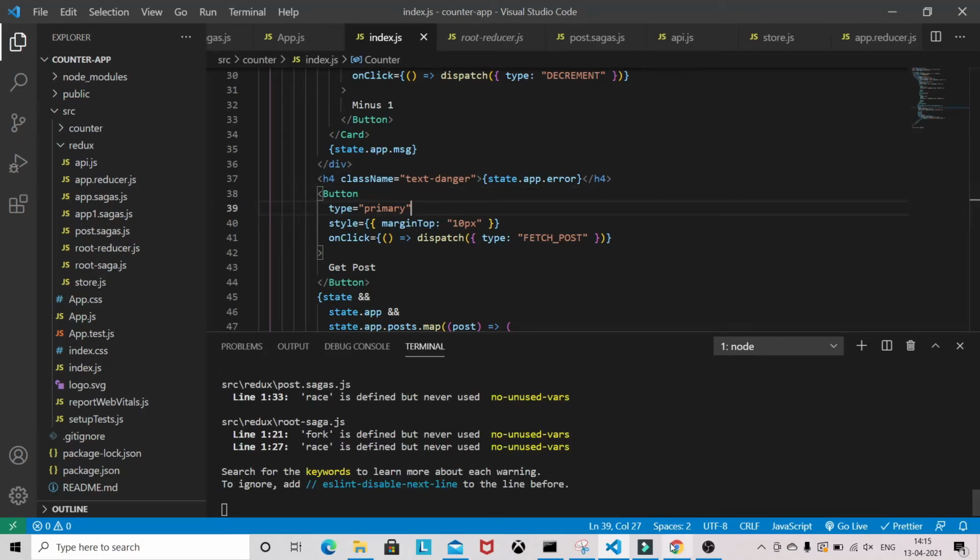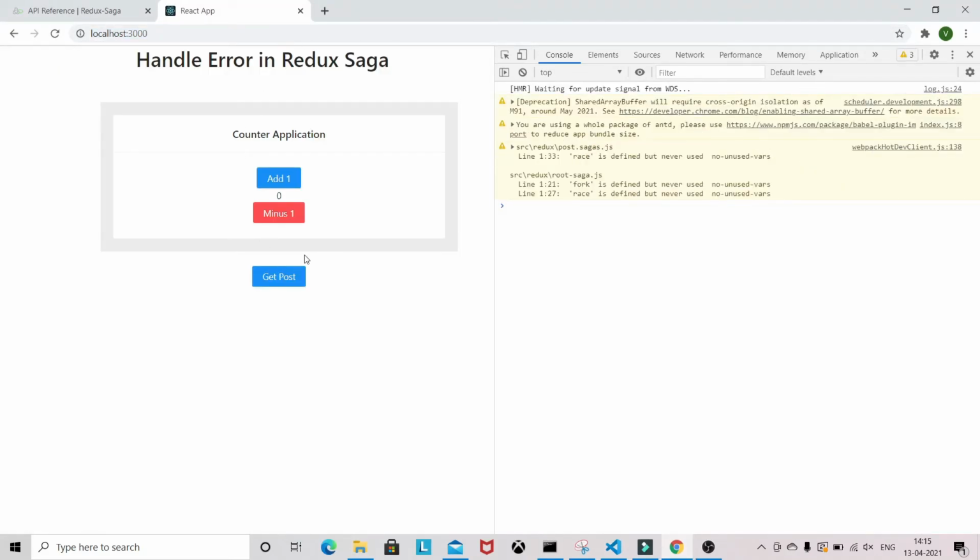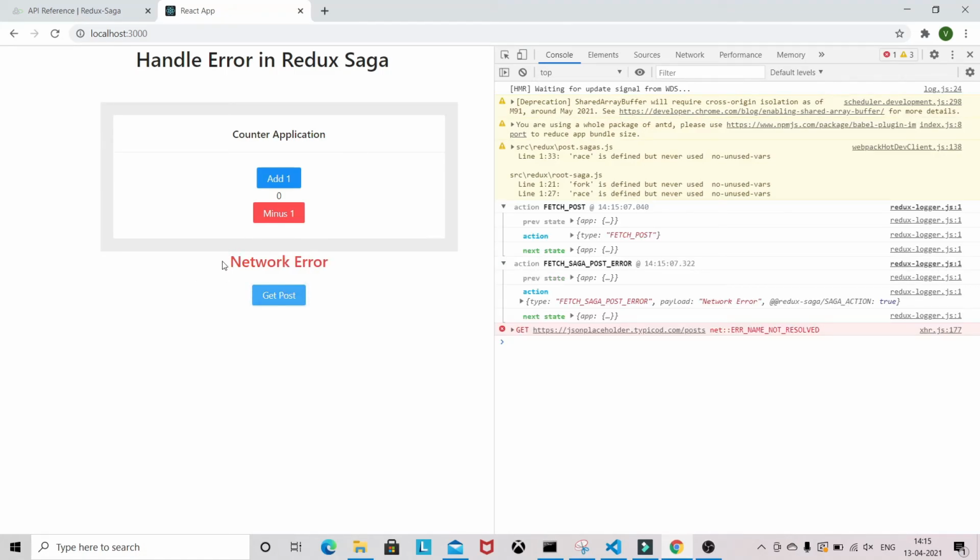Let's see. I will refresh the page, and yep, we got this error message. This way you can handle any error in your Redux Saga. I hope you understand how you can handle errors whenever you have any error in your API.